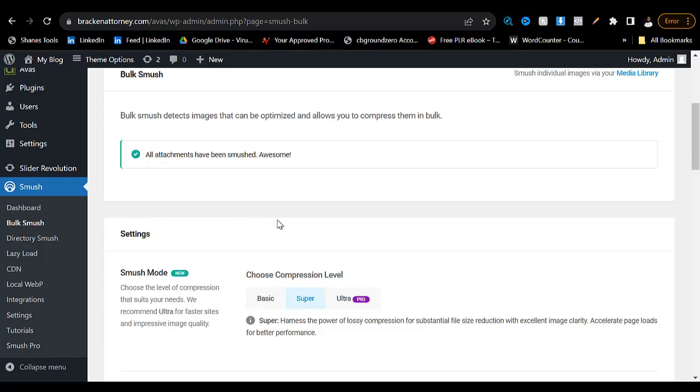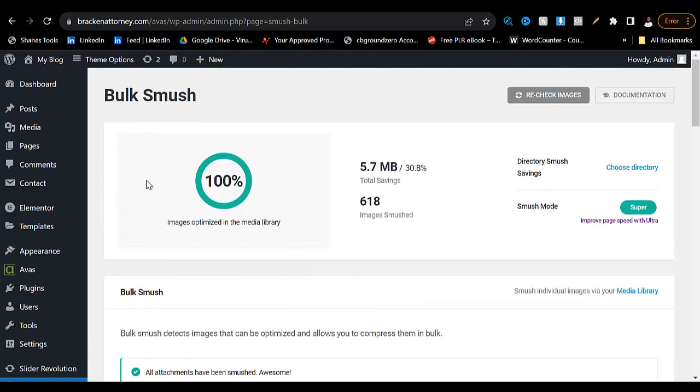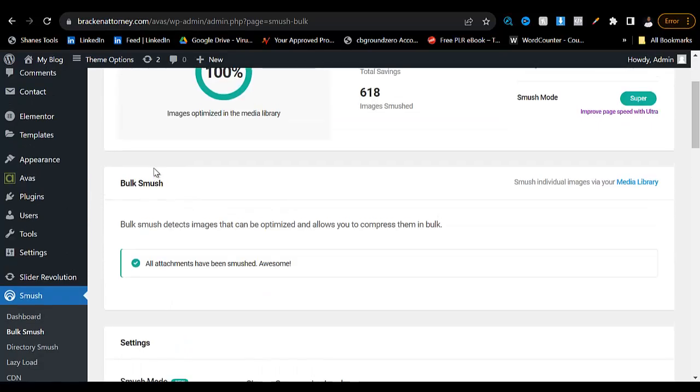If you are using it on a new website, once you install it, it will ask you to set up the wizard. Just click on set up wizard, next, until you are done. The next thing is you will see bulk smush around this corner here. Just click on it to smush all the images. It will show you the total images you have and help you smush them to make them compatible.